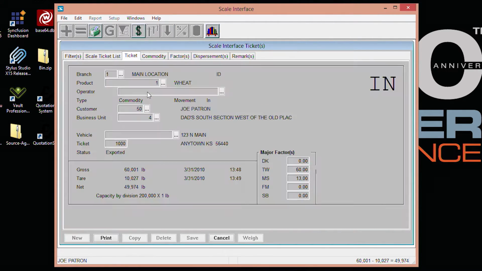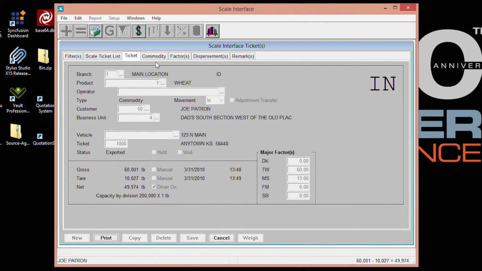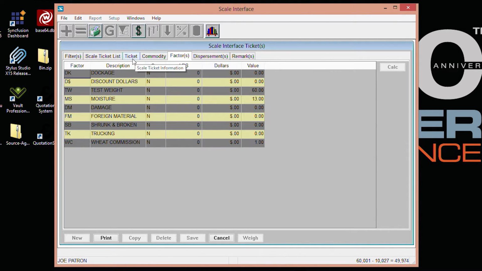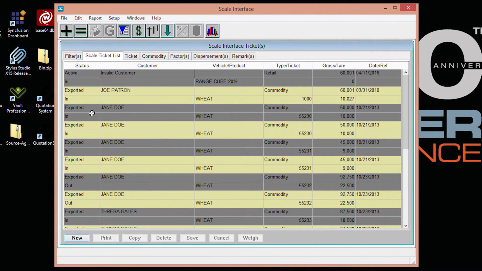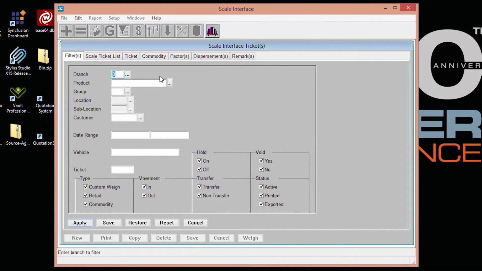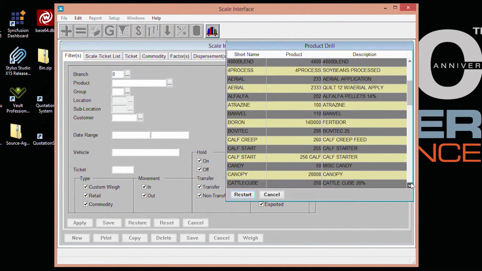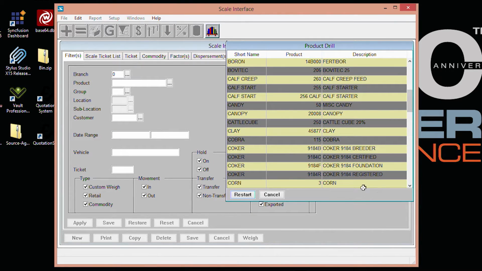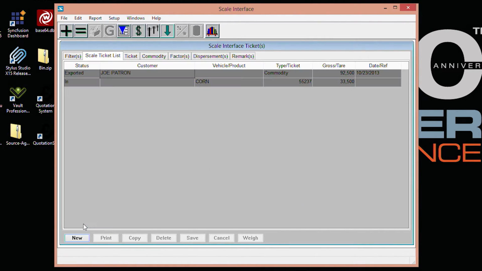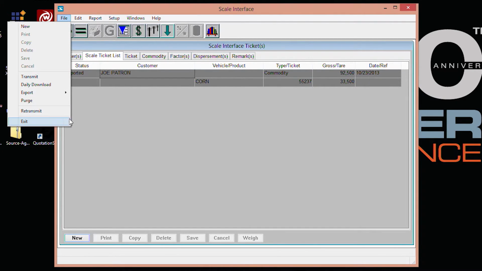And if we highlight one, we can look at tickets and commodities and all that kind of good stuff. And as I say, I can now not get back to the scale ticket till I cancel. I can change filters, so I can go onto this tab and say, okay, I only want to see things. Where's corn? So I put corn in there, and I'll do apply. And now we only see corn. I can select that and all that kind of good stuff. That's the traditional toolkit one.